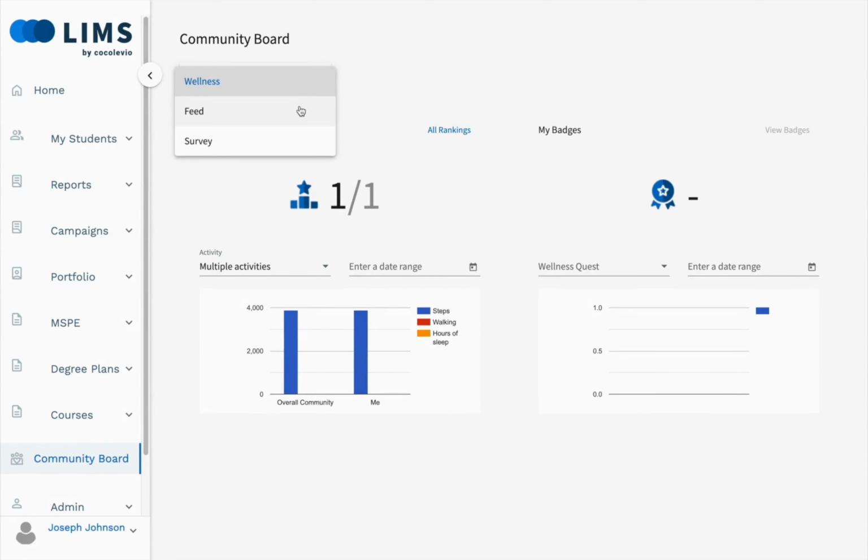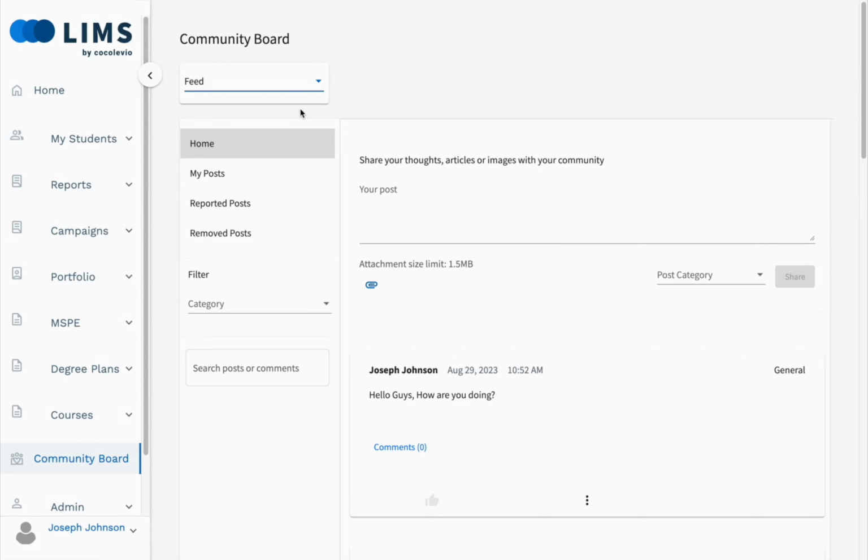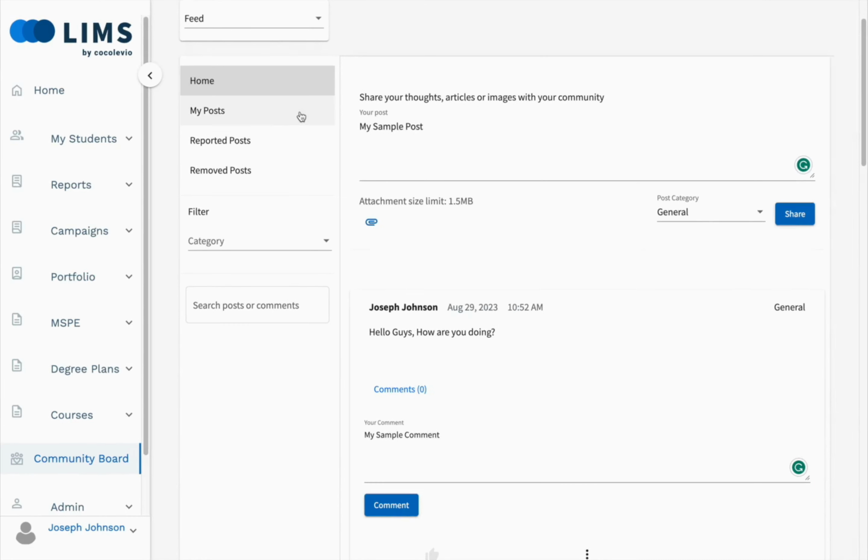The feed section is a great way to engage with other users, share your thoughts, content, and files, and report any inappropriate content.